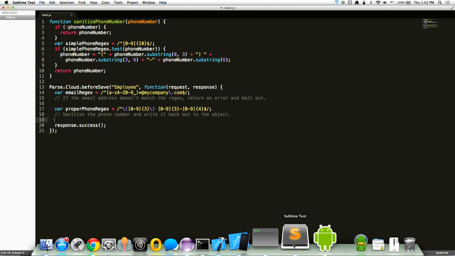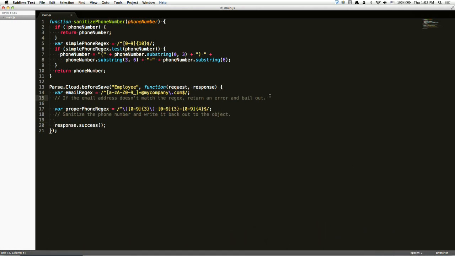I'm just setting up a before save. And you'll see I've got a regex set up that actually checks to see whether a string fits with my email address scheme that I'm looking for. In this case, it's alphanumeric plus underscores @mycompany.com. So let's actually add the validation check.